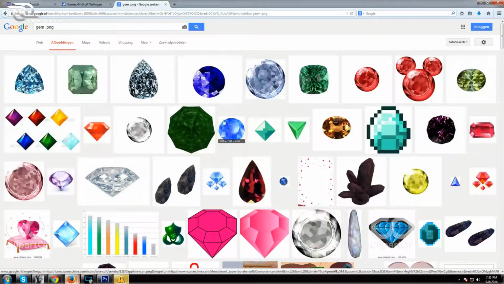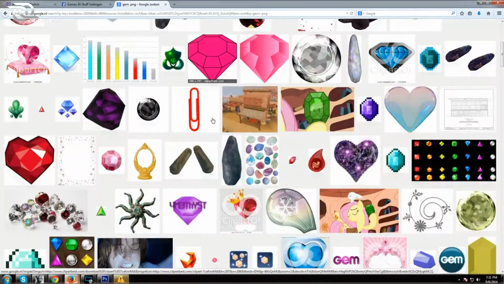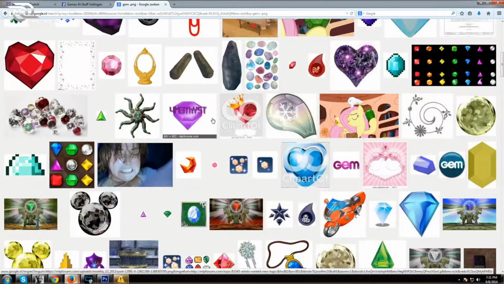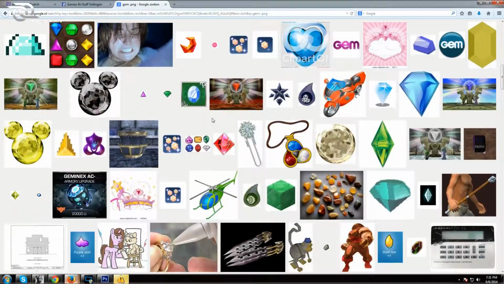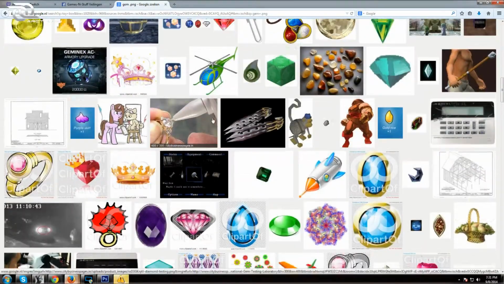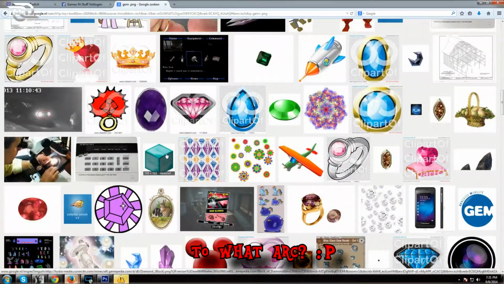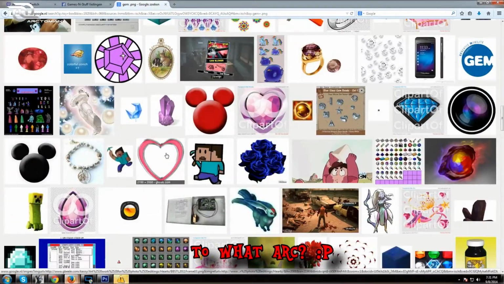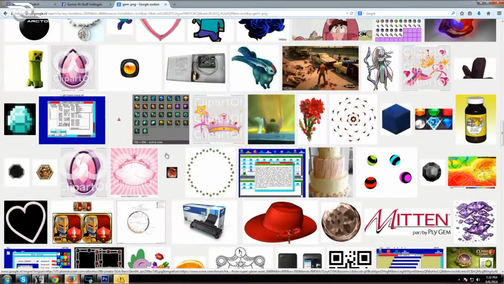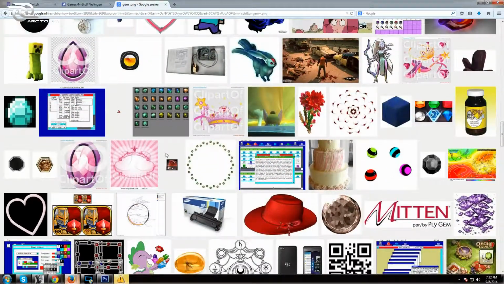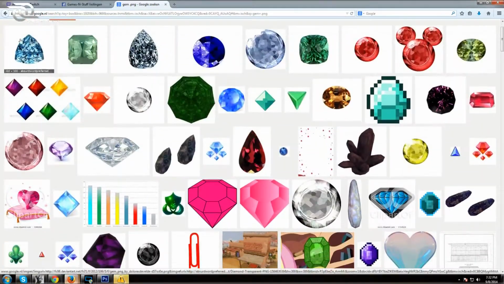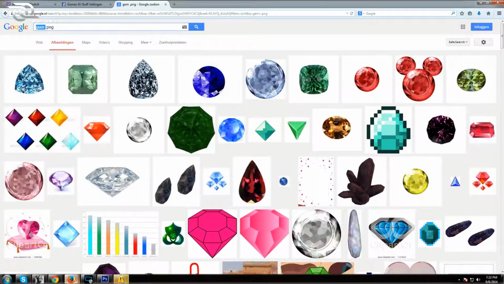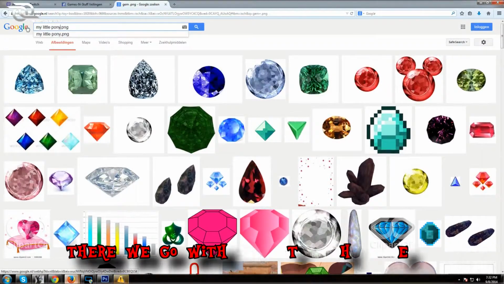gem.png. Not a heart shape. We don't want to make it all too... That's Minecraft. Let's not use that. I already have a stream UI made with Minecraft stuff. I'm going to have to find something else. My Little Pony.